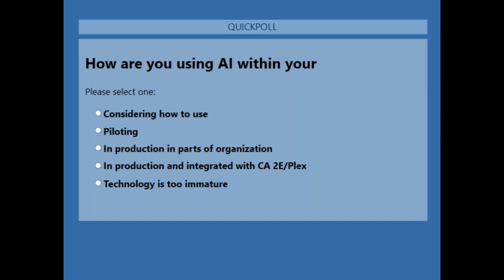Get a feel for how Jordy's doing it at Sodiza. So, are you considering how to use AI? Are you actually piloting a program or an experiment? Are you in production with parts of your organization? Are you in production and even doing something integrating CA2E or Plex code in your AI, or do you just feel that AI is just too immature at this point and you're not doing anything?